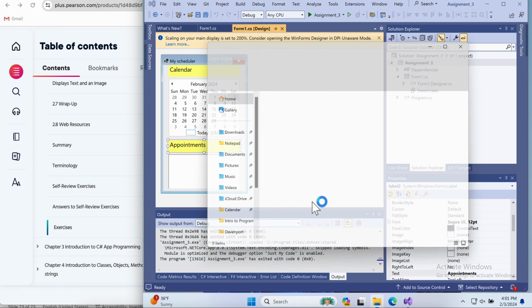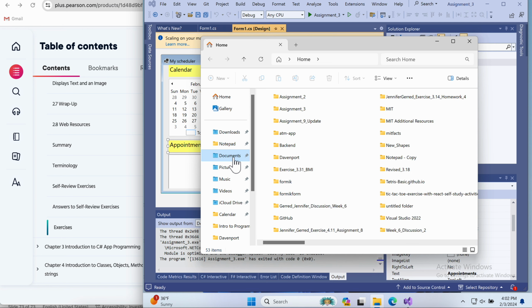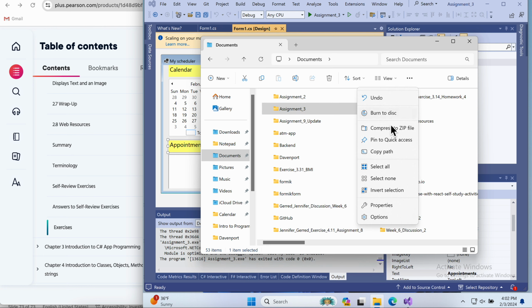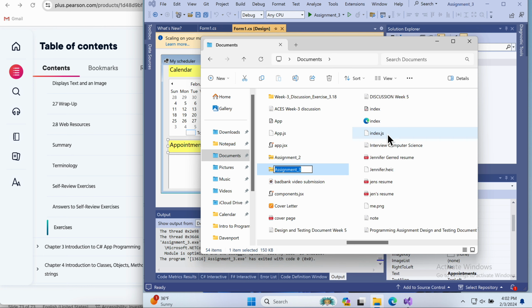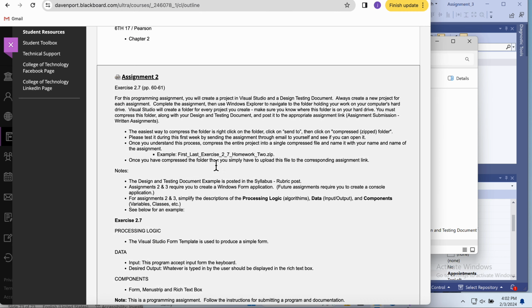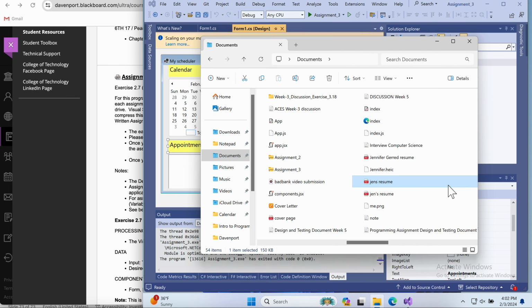Again, you should be able to find it. For me, I save it under my documents. So for assignment 3, you're just going to click on it and click compress to a zip file, and then you're going to label that file how the instructor wants us to label it, which I believe is right here in the example. So we can just copy and paste: first last exercise 2.7.